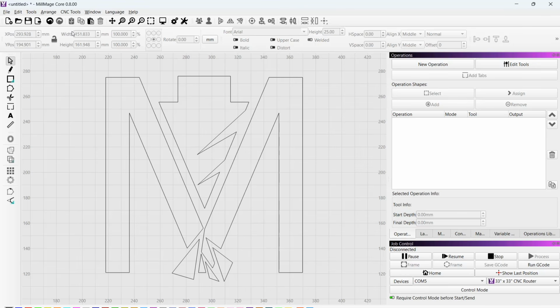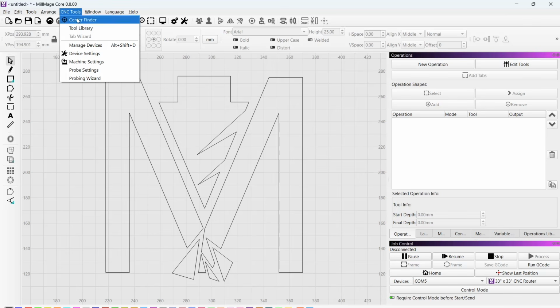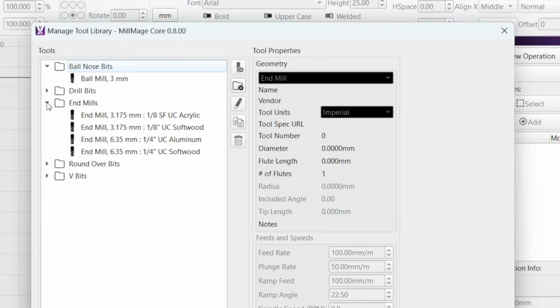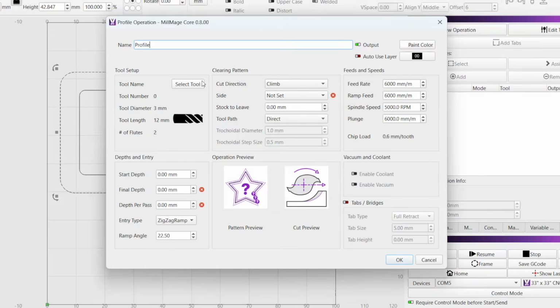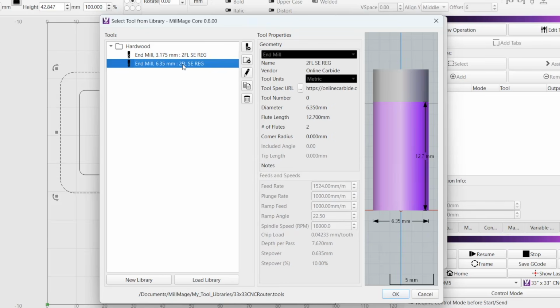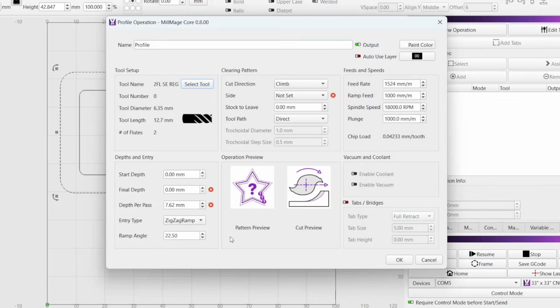After you've installed MillMage and created a device profile, the next thing you'll need to set up is your tool library, where you'll create and save entries containing information on the tools you'll use with your CNC. When assigning operations in your project, you can select any saved tool from your library, and MillMage will use the stored information for the chosen tool when calculating toolpaths.